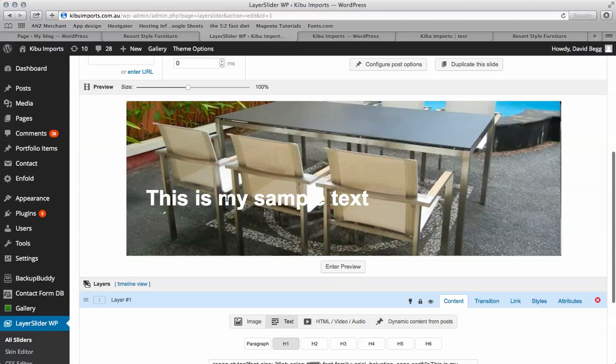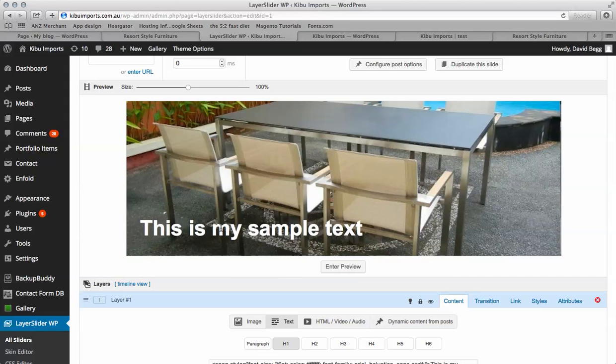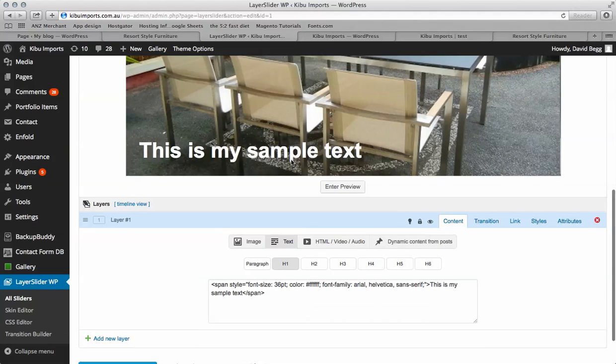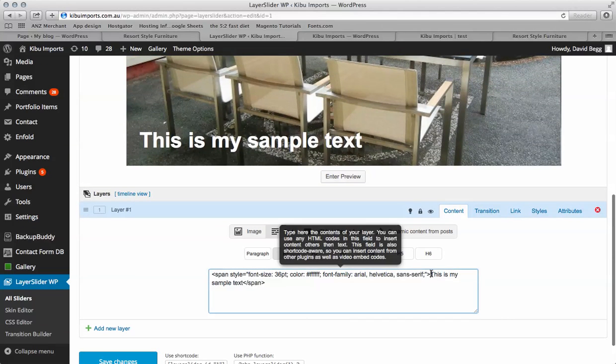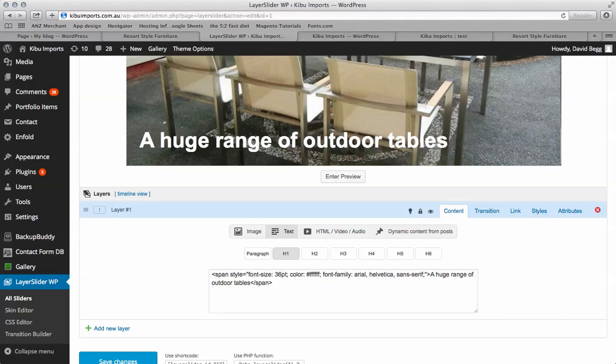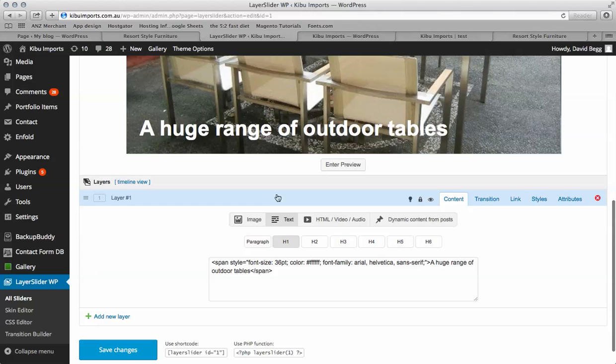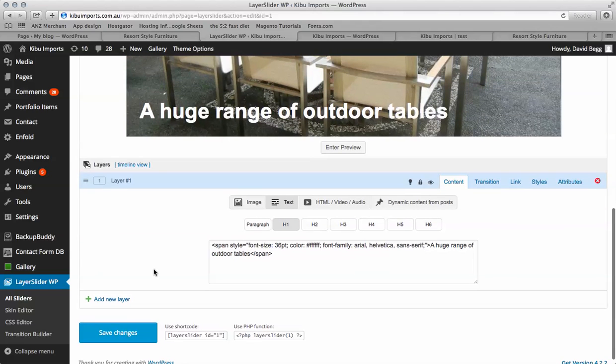So you can have lots of different text samples in here. So I could put that on here like that, and I might just say a huge range of outdoor tables. I can actually change that text in here now myself. So I'm going to put here a huge range of outdoor tables. And there we have it. Once I click out of there, look at that. So that's pretty cool. I can then save that change.